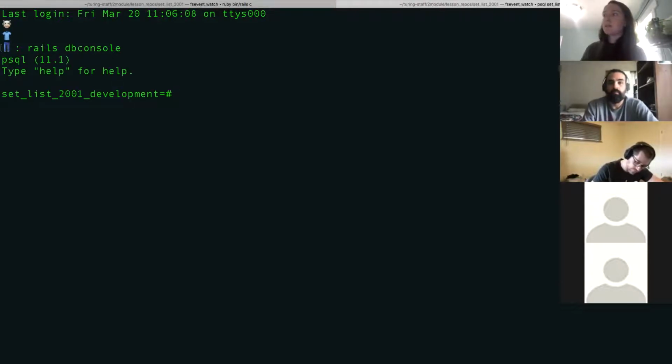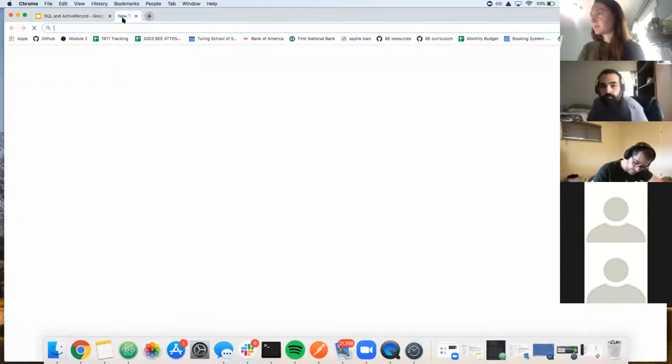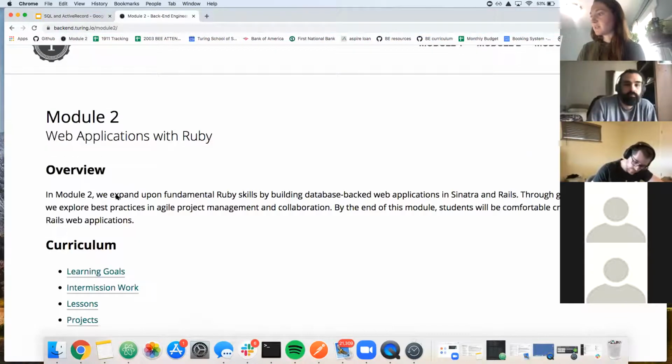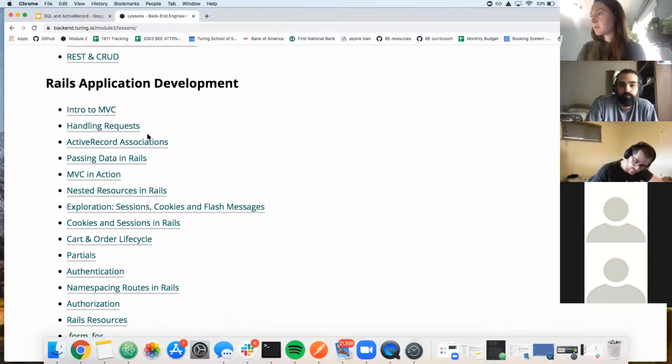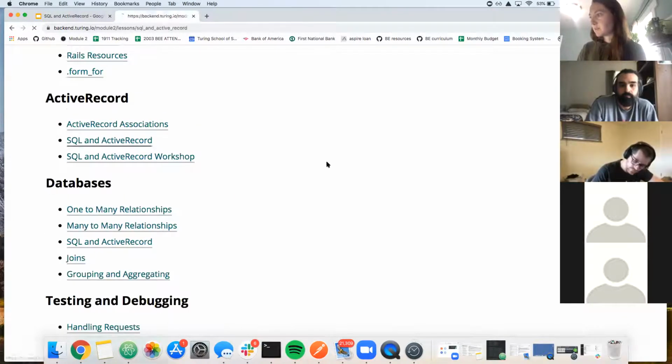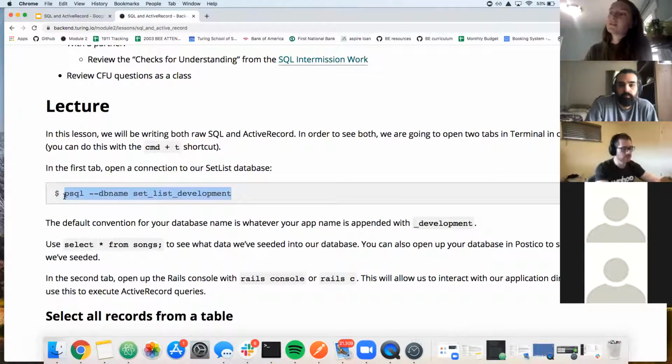The other way to do it is in your lesson plan. Let me pull up your lesson plan just so y'all can see this. Okay, this right here. You might find yourself needing to run it this way if you're not currently in the repo whose database you want to drop into. If you weren't in this repo and you wanted to jump into a local development database from anywhere on your computer, then you would use this command here. Just know that this is a thing.